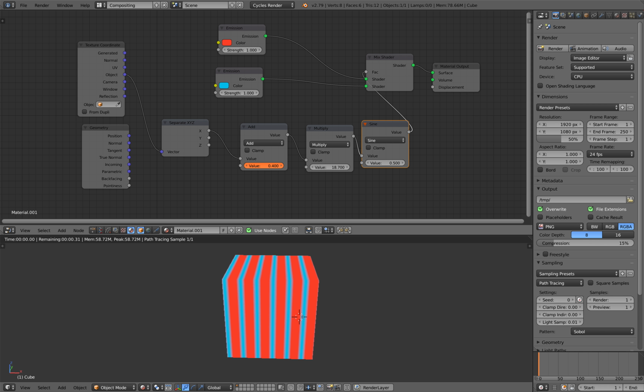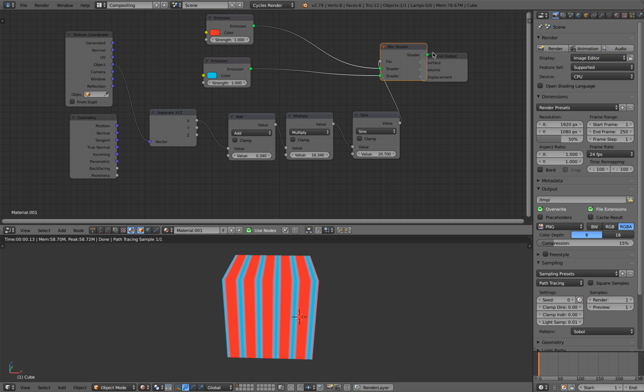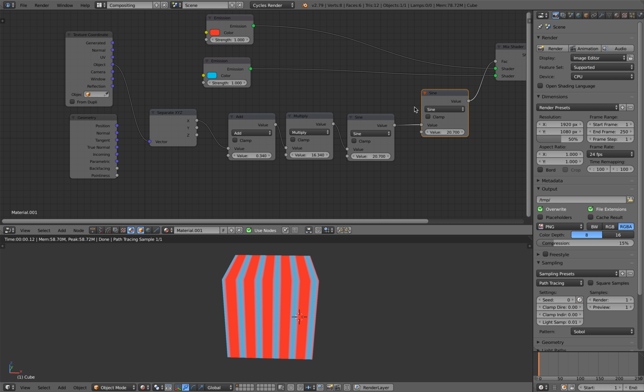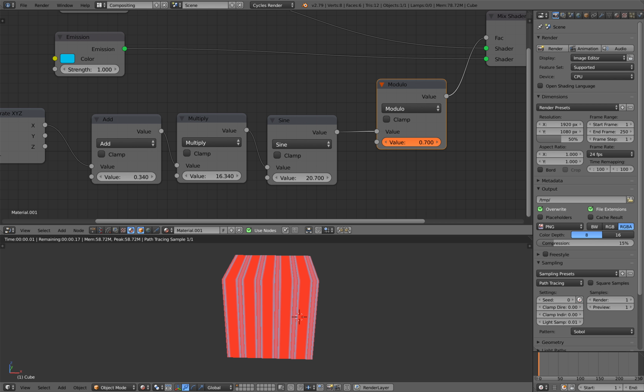You can offset it, and this sine value doesn't seem to have any effect. Sometimes you can also use modulo. Modulo, that's an important one. So you can get fancy effects like that. Use a small value like that.